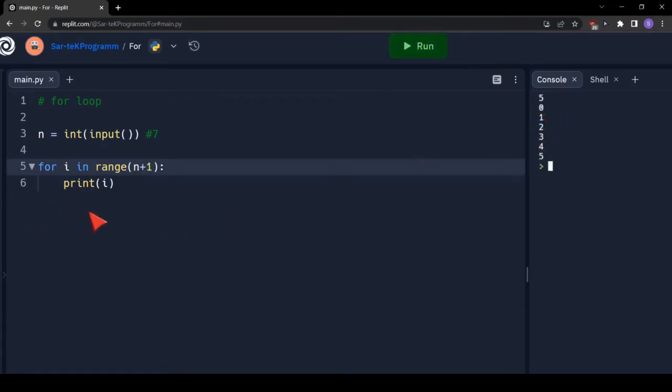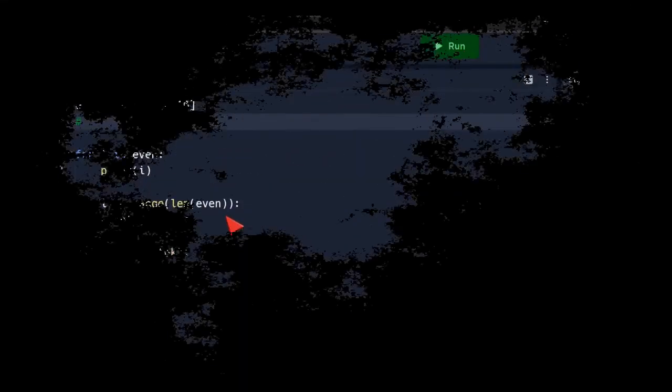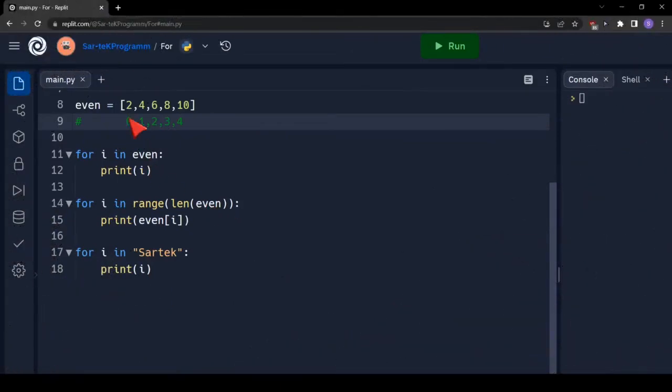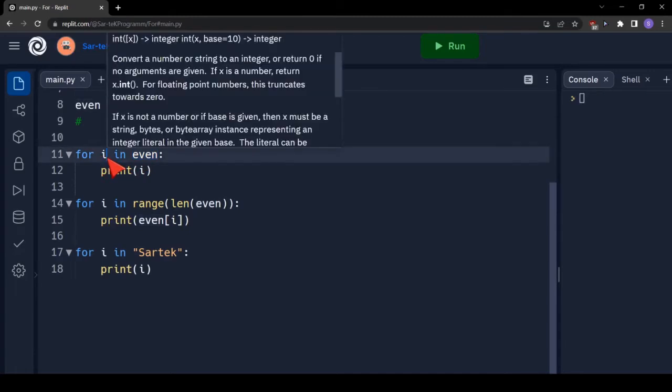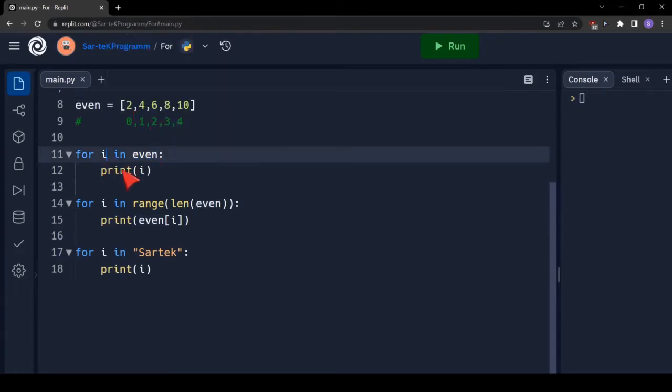Now let's see another example. In this example, we'll be printing the contents of a list. Here we have a list which contains even numbers in the range of 1 to 10, and there are actually two ways of printing a list in Python. In the first way, we are directly traversing through the list. Here we have written directly the name of our list, and we have not used the keyword range. So this i means this 2. In the next iteration, this i will be 4, then 6, then 8 and 10.